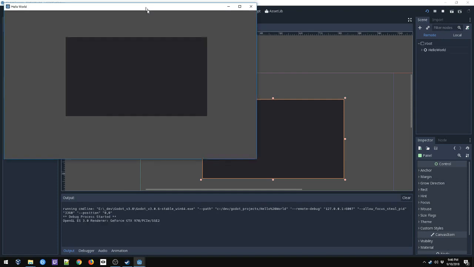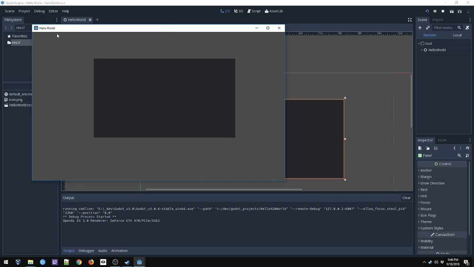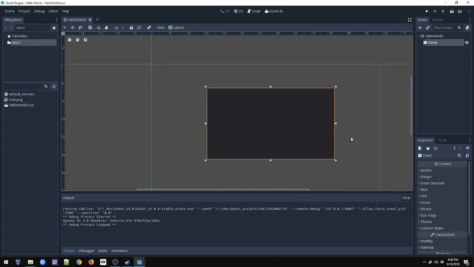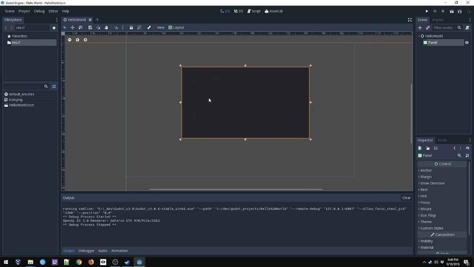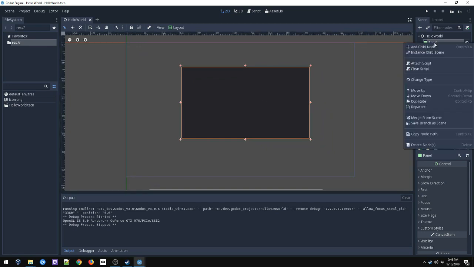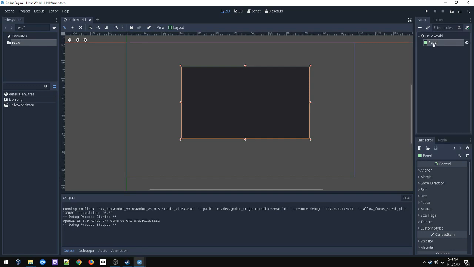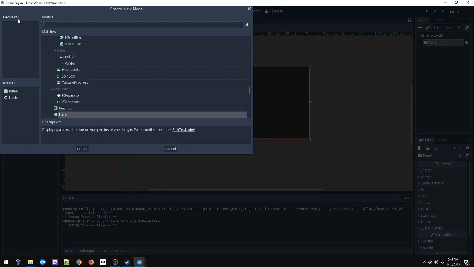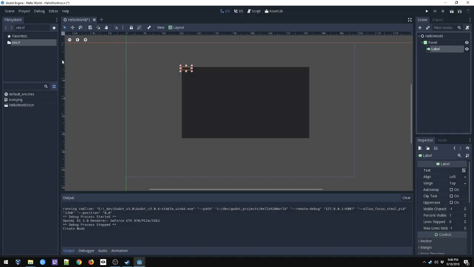So there it is. Now you can see, here's my game running. Here's my viewport boundaries right there. And right there is my panel that I created. Now, inside that panel, I want to display hello world. So to do that, I'm going to use another control called a label. I'm going to right click on my panel and say add child node, and I'm going to add a label. And a label is just a way to display some text in Godot.